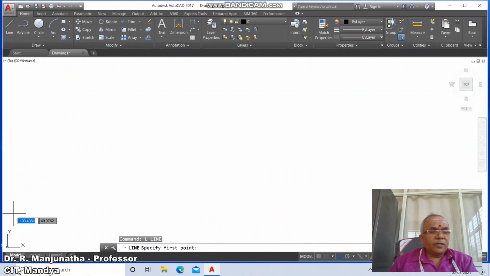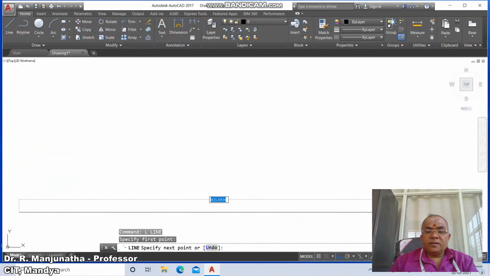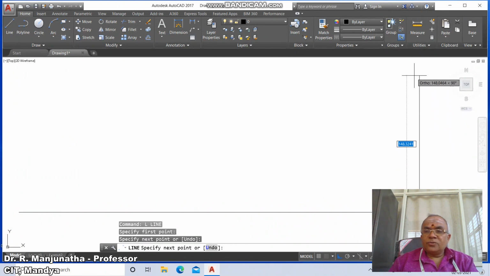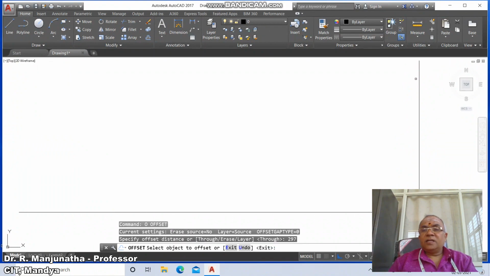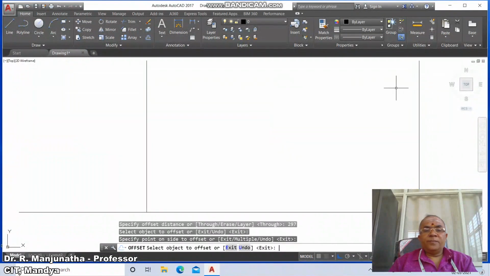Select some arbitrary point on the lower left side of the screen. Click on the first button of the mouse and drag the cursor to the right side. And again take some distance and click on first button of the mouse, and then drag the mouse to the upper side and take some distance and click on first button of the mouse, and then go to offset. Take the distance as 297. Select this line and offset to the left side.